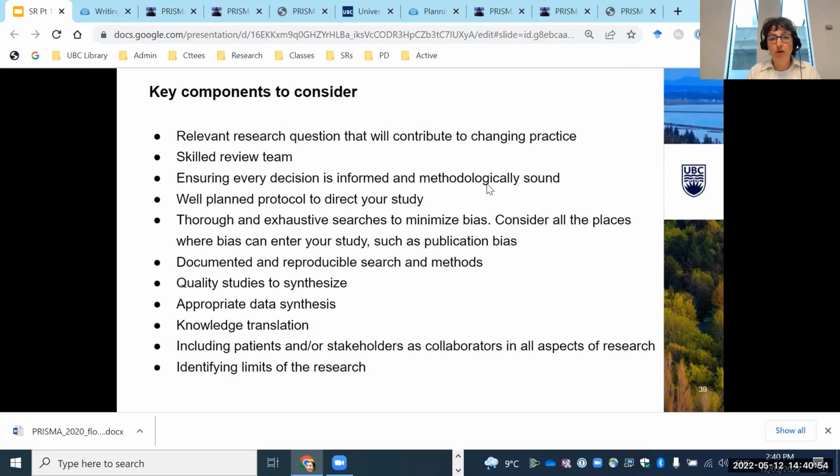A well-planned protocol to direct your study. So you may be wanting just to get to it, and I want to emphasize how important it is to do that pre-work of the conversation with the team, and actually this becomes another publication, so you may find that of value as well.